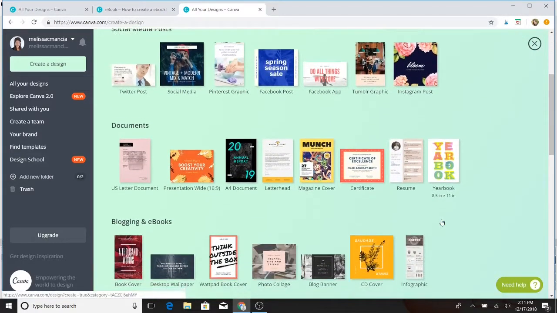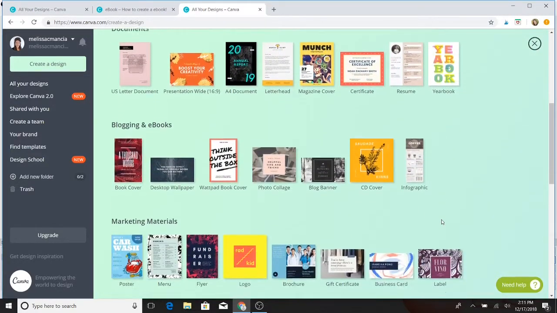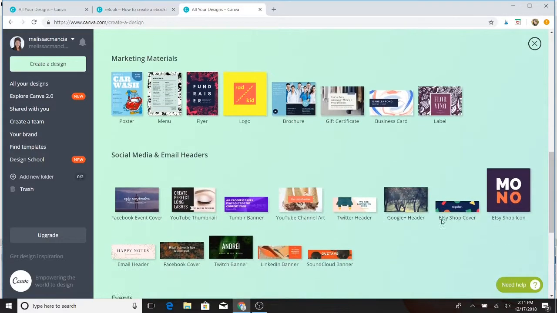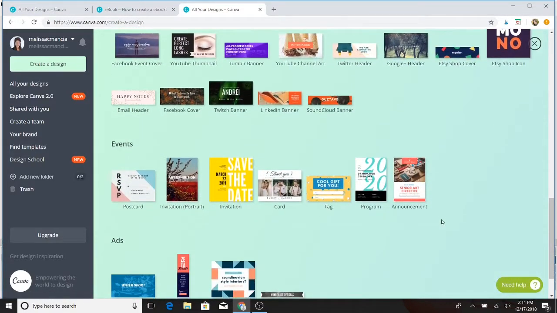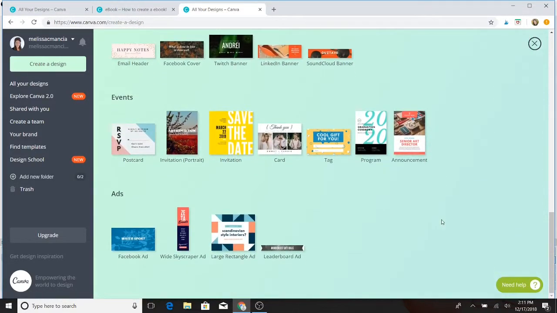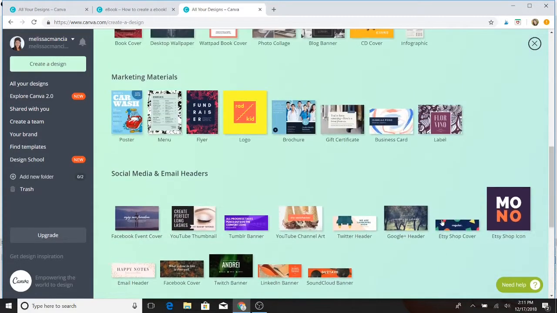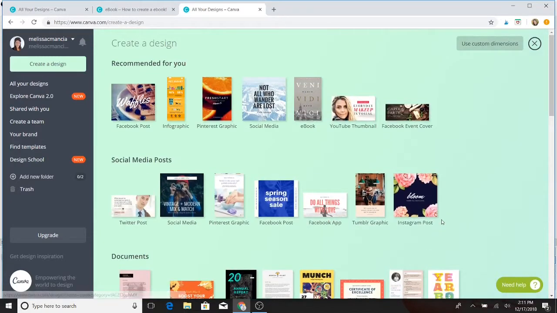So you can scroll down here and see that you have US letterhead, a certificate, business cards, so much, you guys. Pretty much anything you need in here. An email header is available to you. So really, really fun stuff. And will save you a lot of time and a lot of headaches.